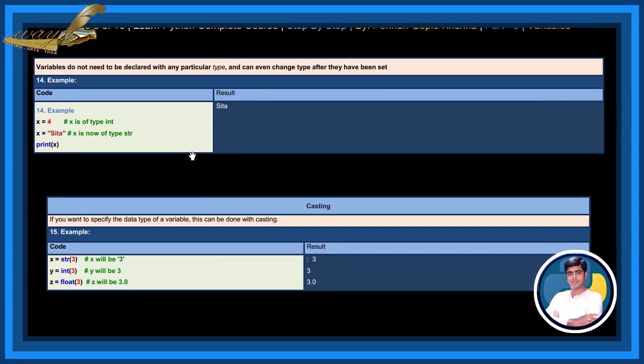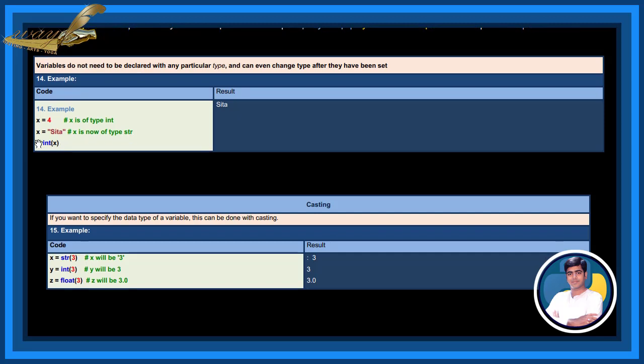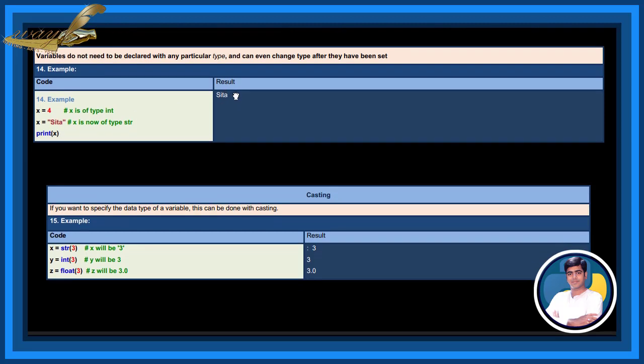Variables do not need to be declared with a particular type and can even change type after they have been set. Here's an example. See here, x = 4, then x = "theta". x was of type integer and theta is a string. Print x. Okay. See here, theta was printed.